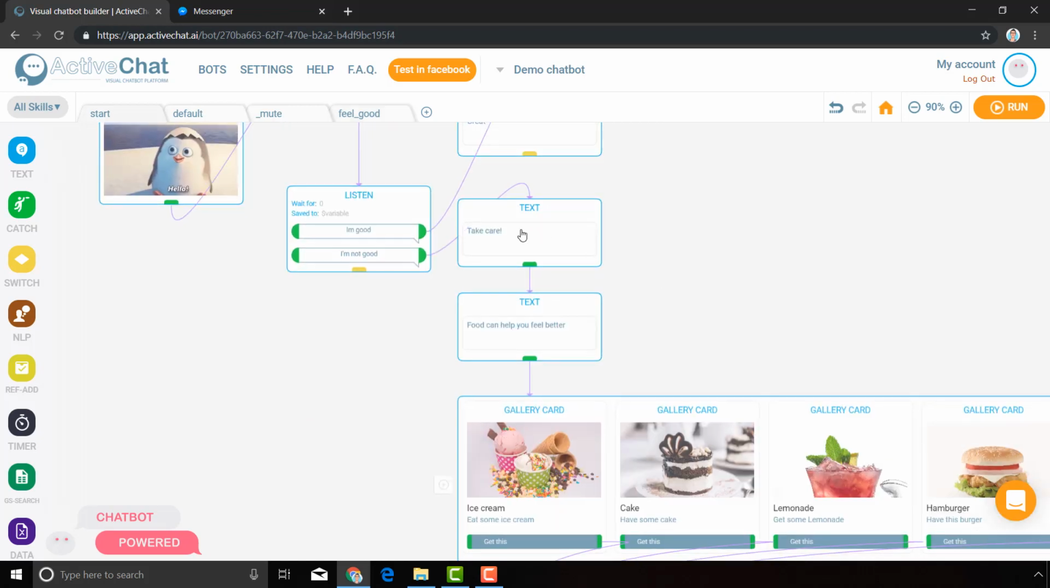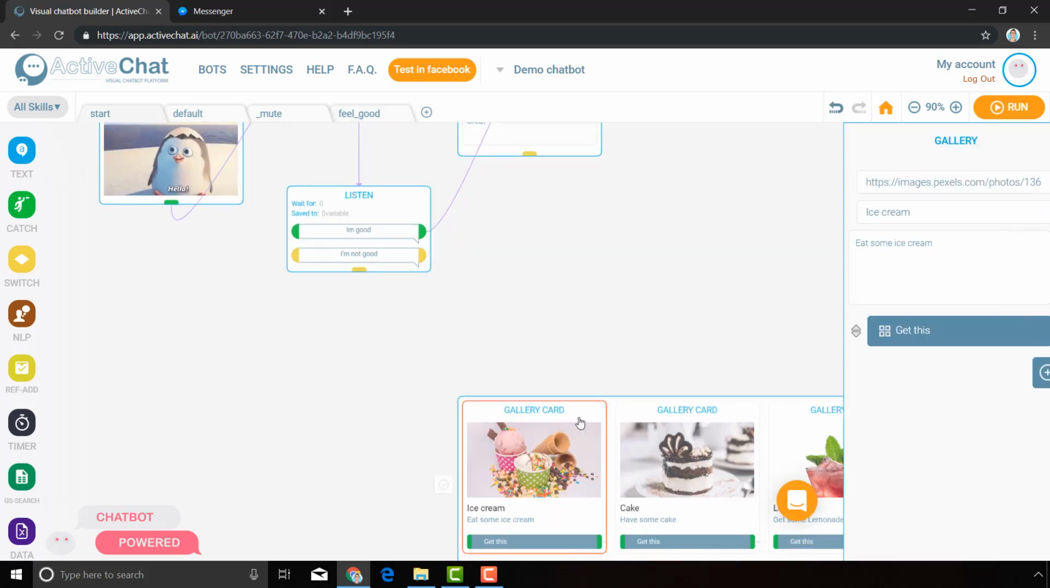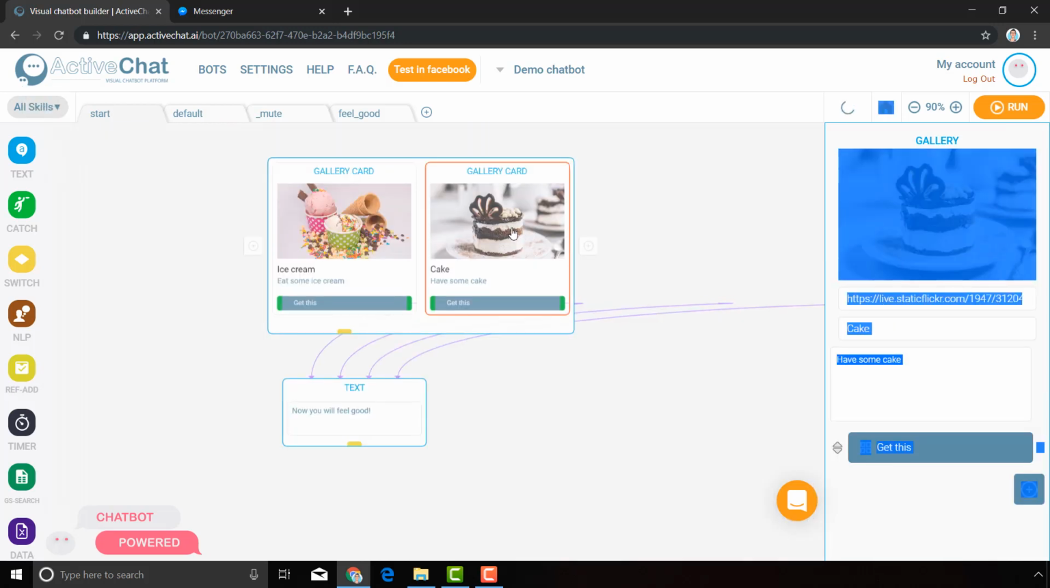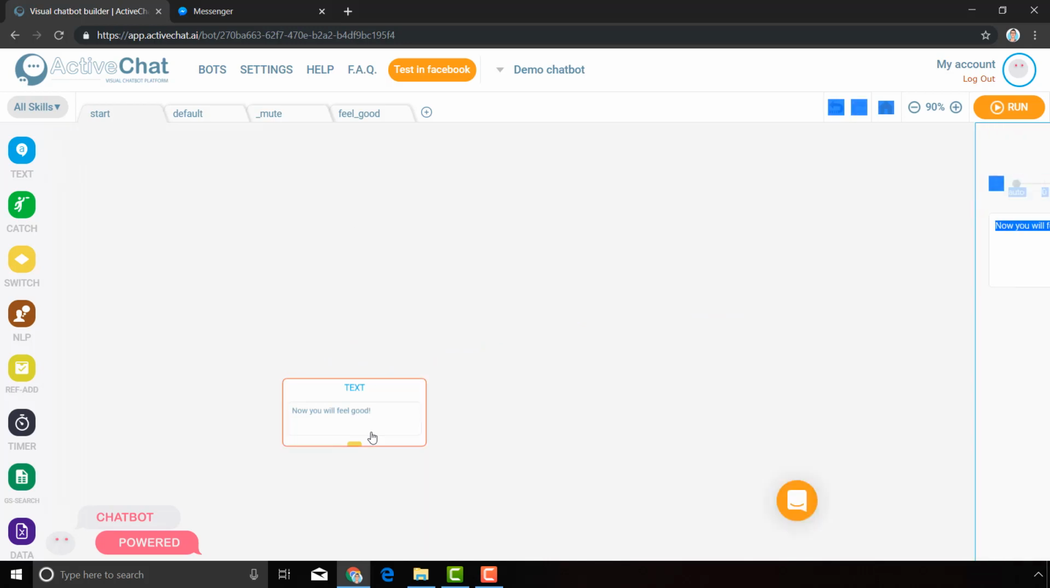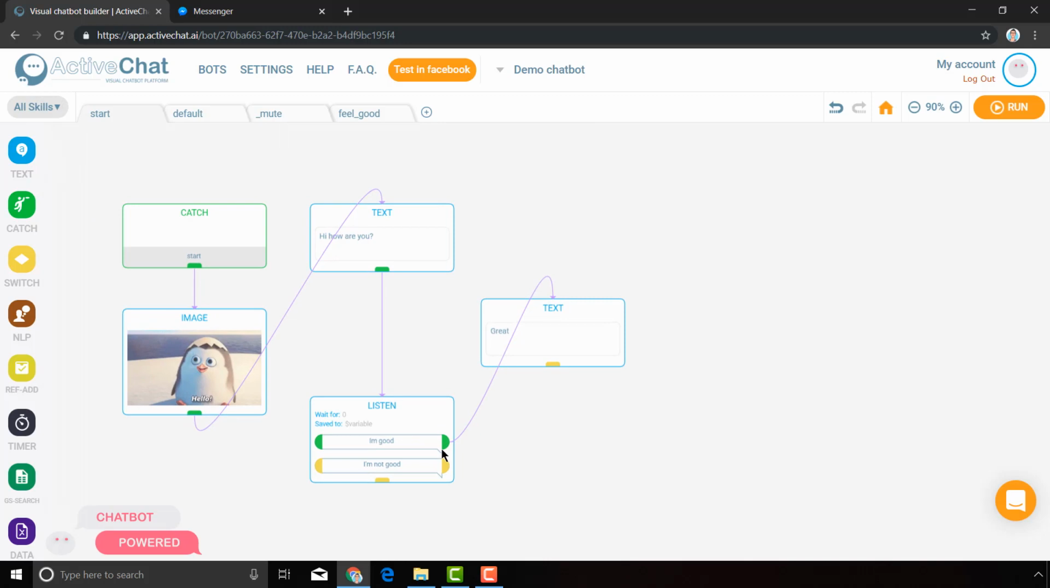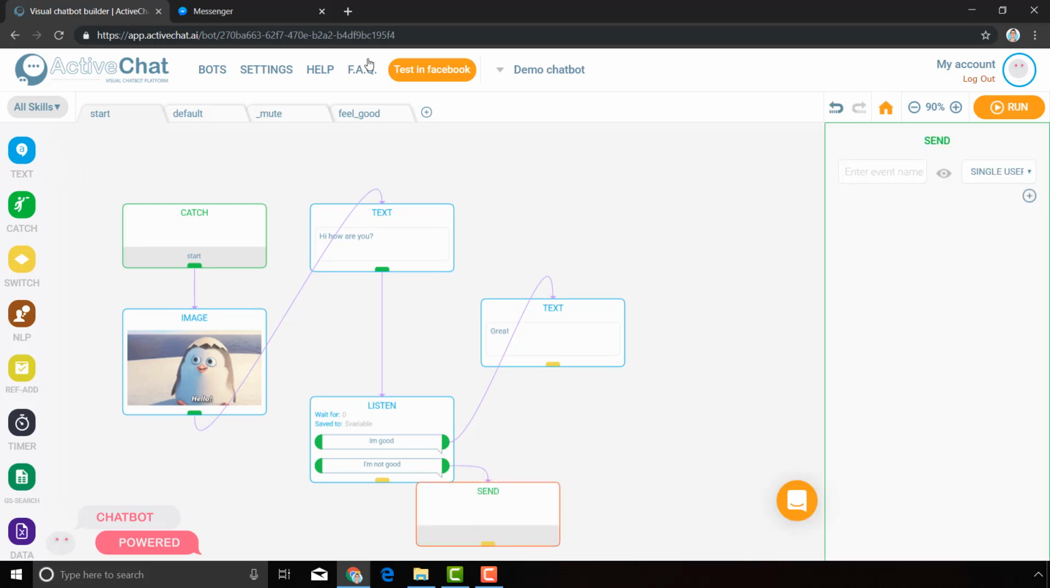Now going back to the start skill, I'll be deleting all the duplicated blocks and I'll just be adding a send trigger to the feel underscore good skill. To do that, drag out an arrow and go to send to new blocks, event, and then send. Now here you need to mention the name of the skill, which is feel underscore good.